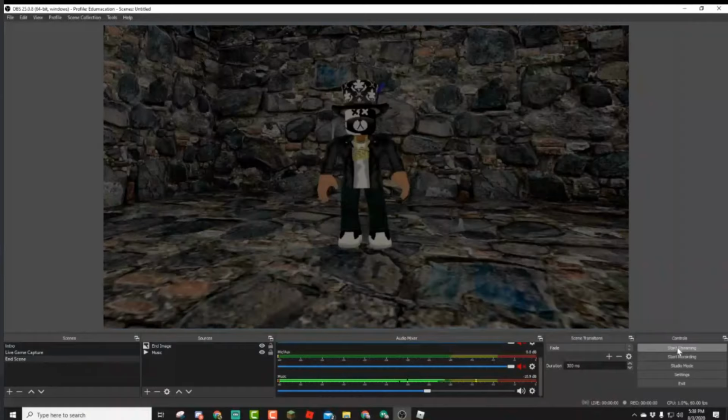Now, if you are going to utilize OBS Studio specifically for recording a game, not for streaming, then you'll click start recording instead of start streaming. And both of these items are also controllable through your settings.